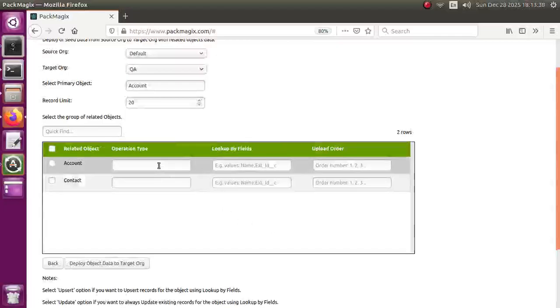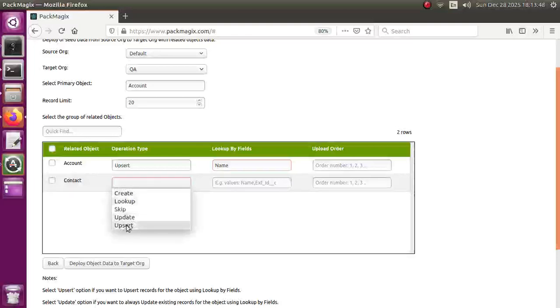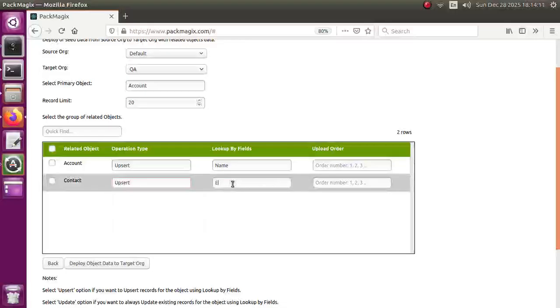We have to select the operation we want to perform. In this case I'm going to perform an upsert operation, meaning that if an account is found, then just update it. If it's not found, then create it. The other operations are create, if you always want to create those records into the target sandbox irrespective of whether they exist or not, lookup, only for lookup fields, and then update, obviously for update only. So I'm going to select upsert, which is the safest way.